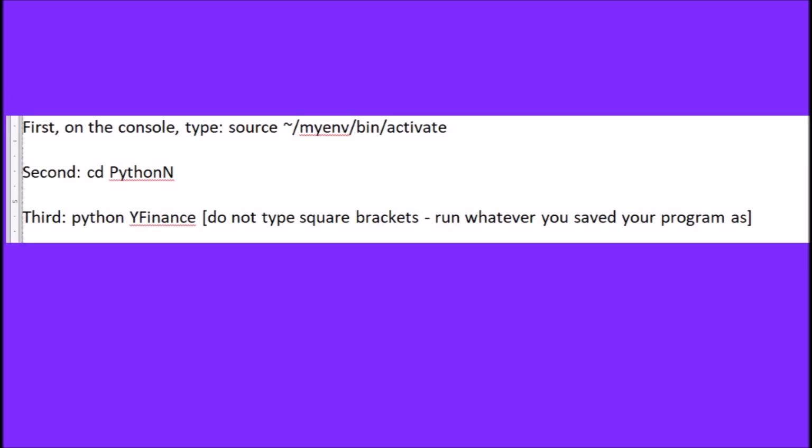First, on the console, type source/min/bin/activate. Second, cd python n. Third, python, then the name of whatever you saved your program as, do not type square brackets.